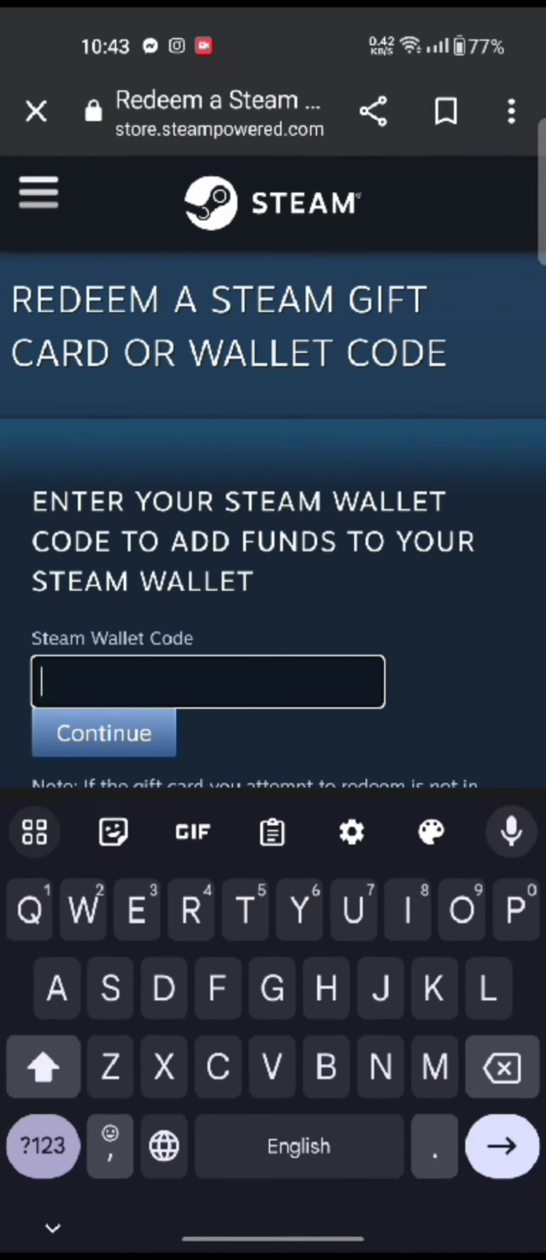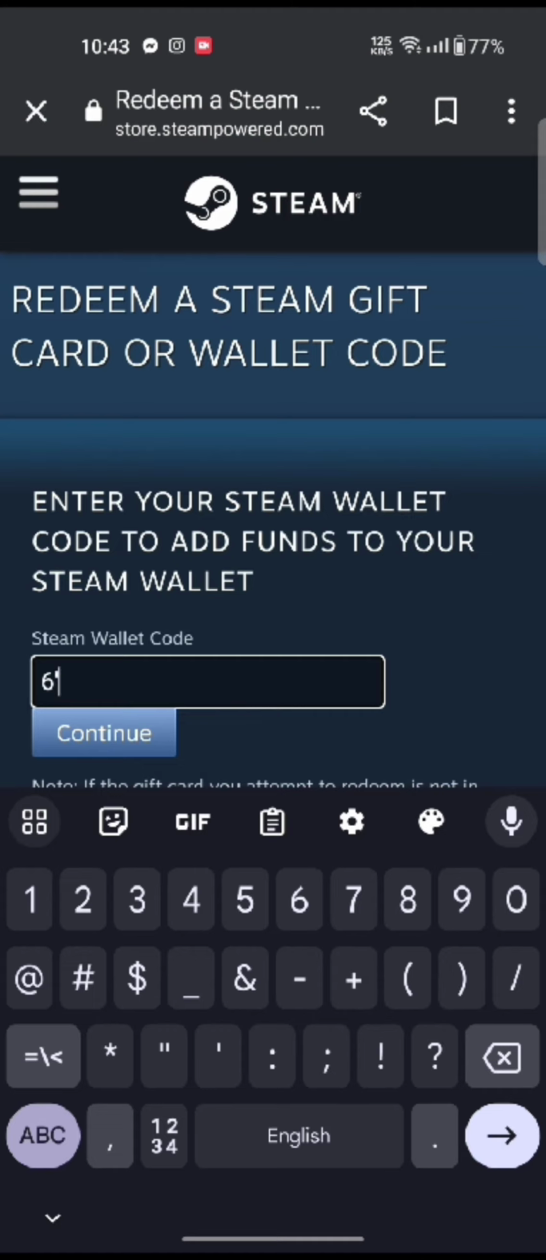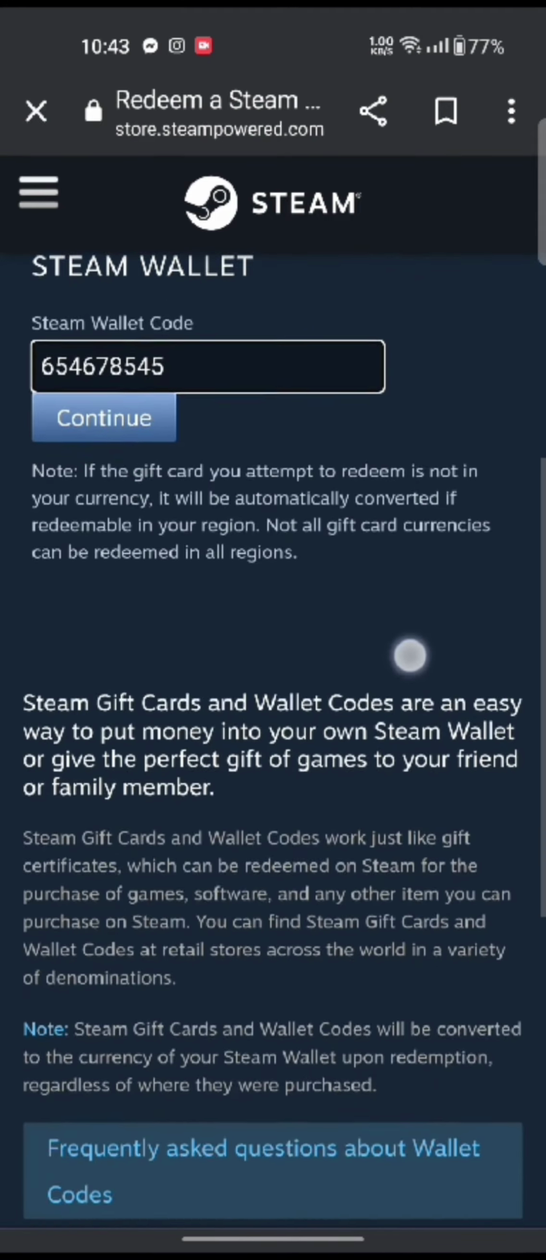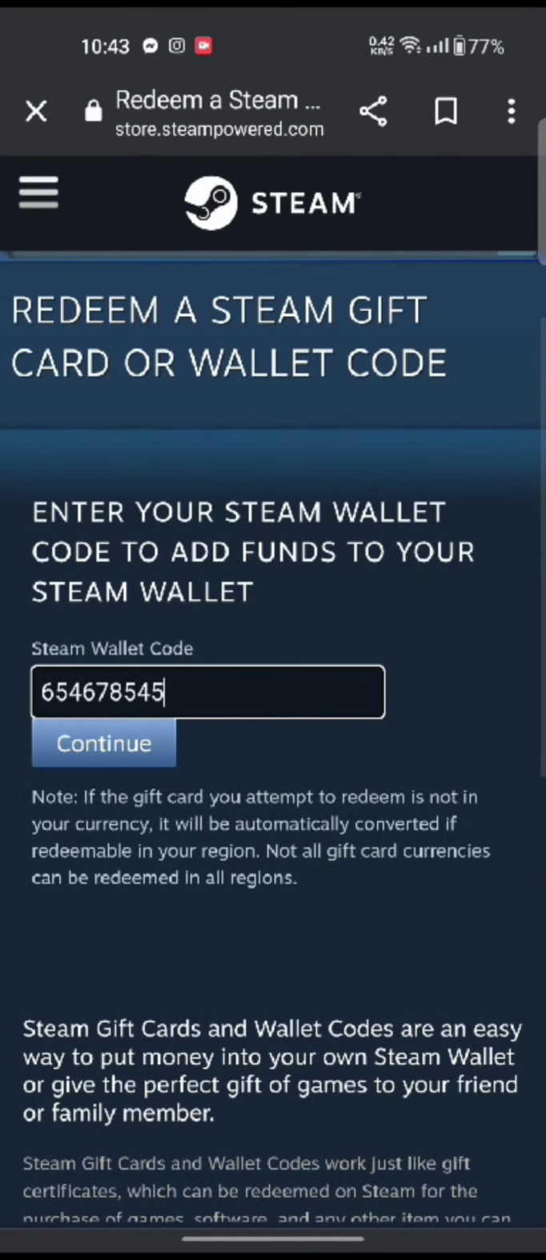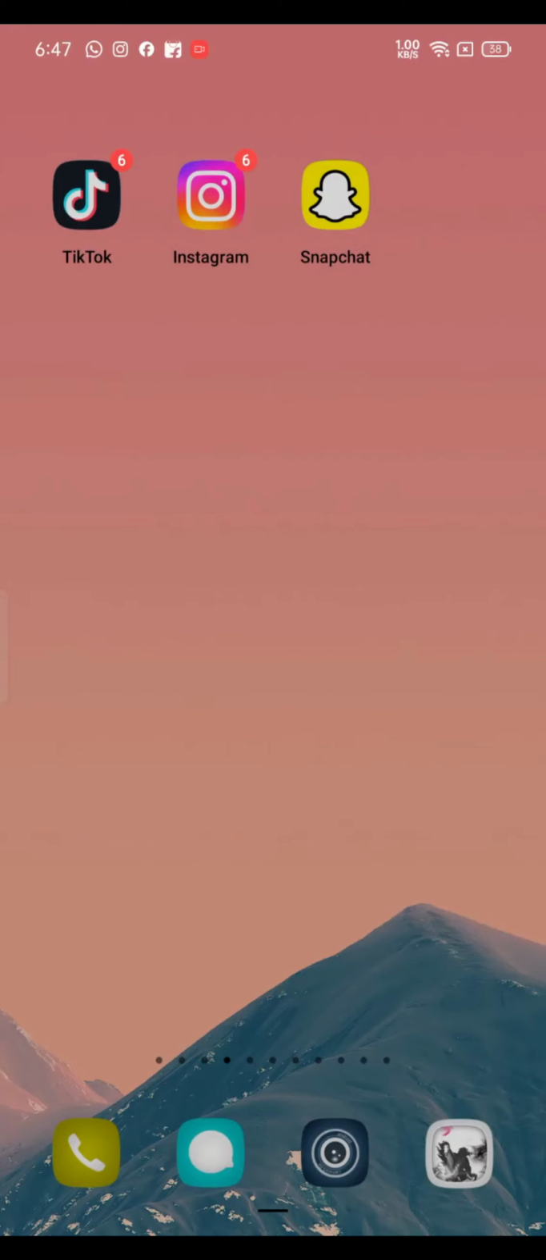You'll arrive on the redemption page of Steam. Enter your Steam Wallet gift code on the box and tap on Continue. This is how you can redeem your Steam Wallet's gift code quickly and easily just in few steps.